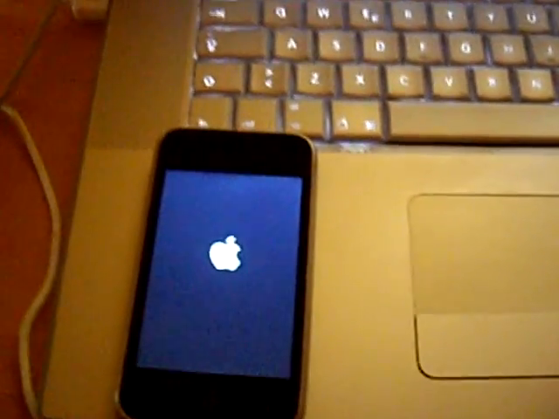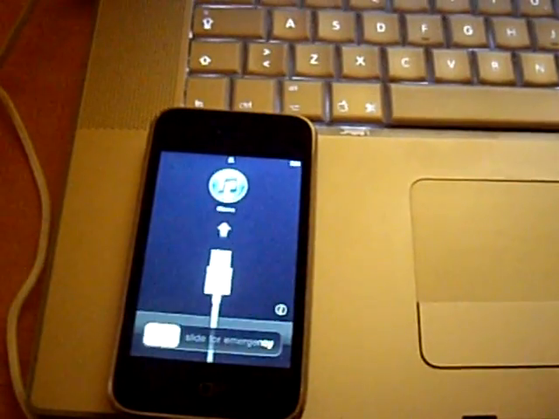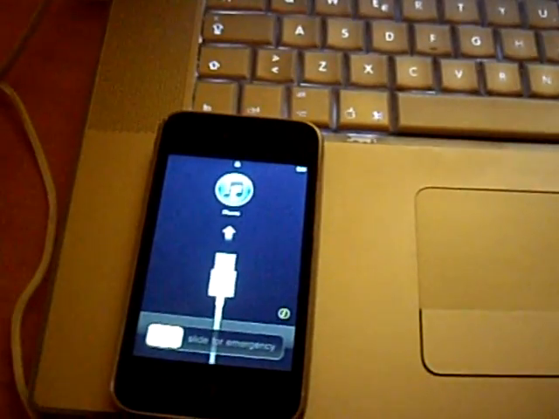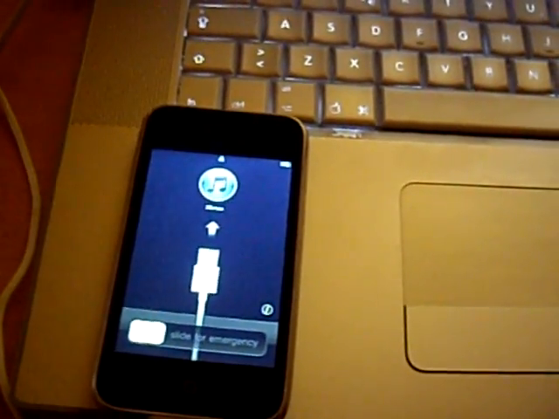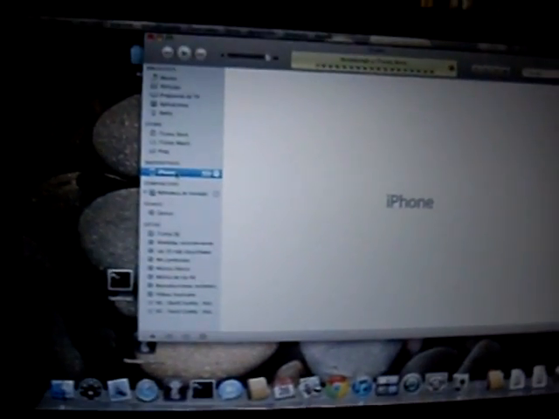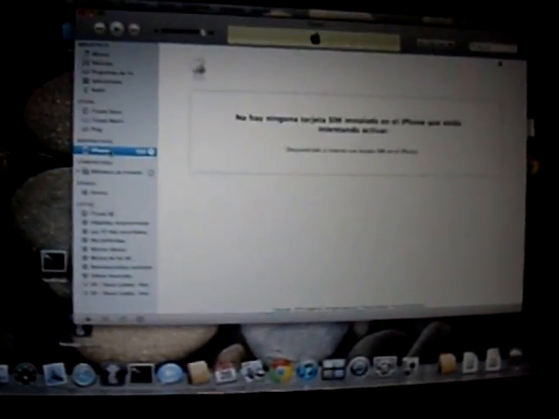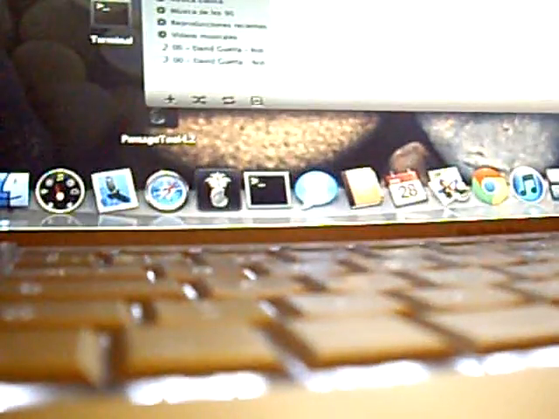So when I have done the activation, I will pause. Let's see. I'm using Car Install, and you will see this on your PC. So okay, you have to activate your iPhone.